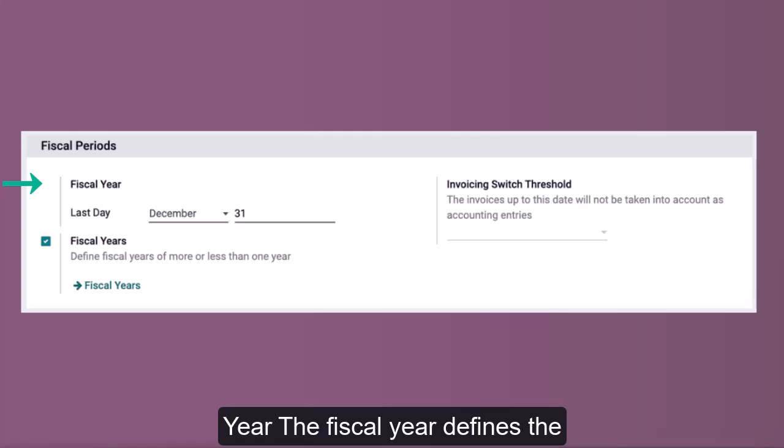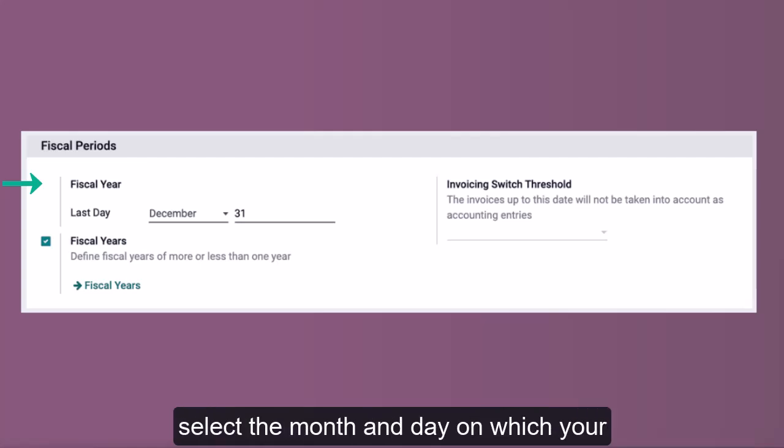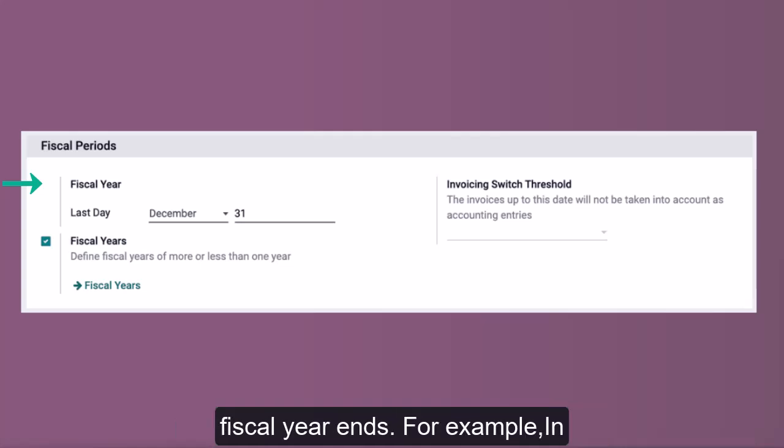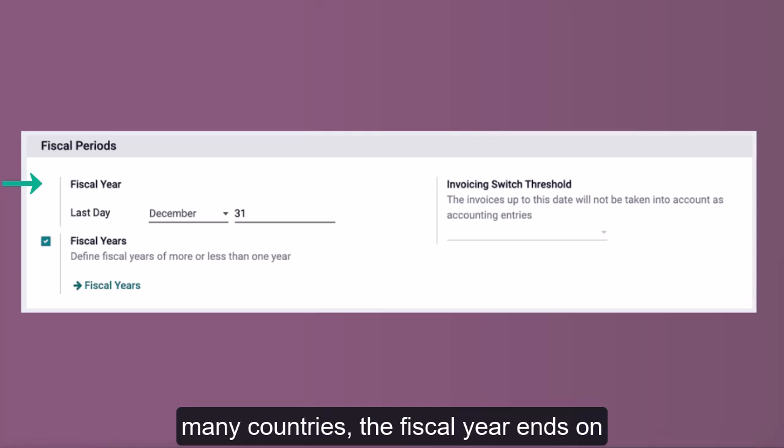Fiscal year. The fiscal year defines the financial reporting period. You can select the month and day on which your fiscal year ends. For example, in many countries, the fiscal year ends on December 31st. However, if your company operates on a different cycle, such as July 1st to June 30th, you can customize it here.